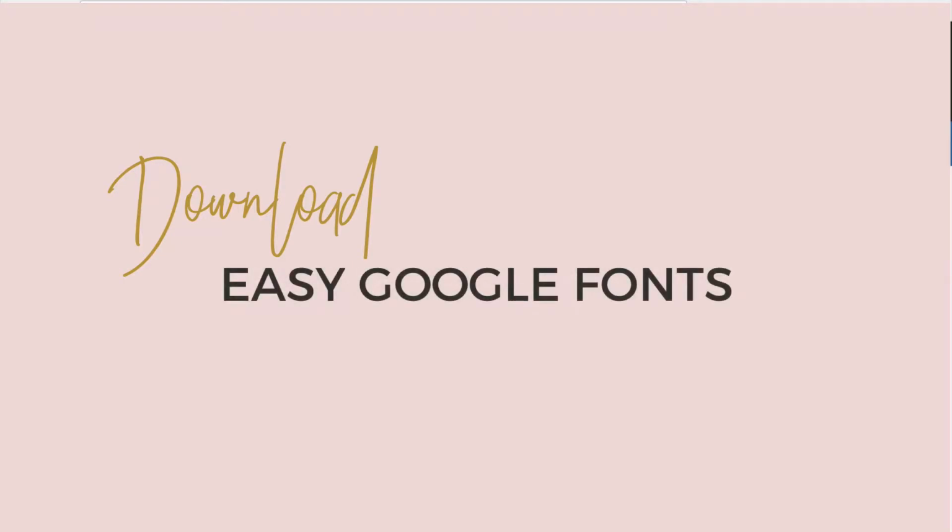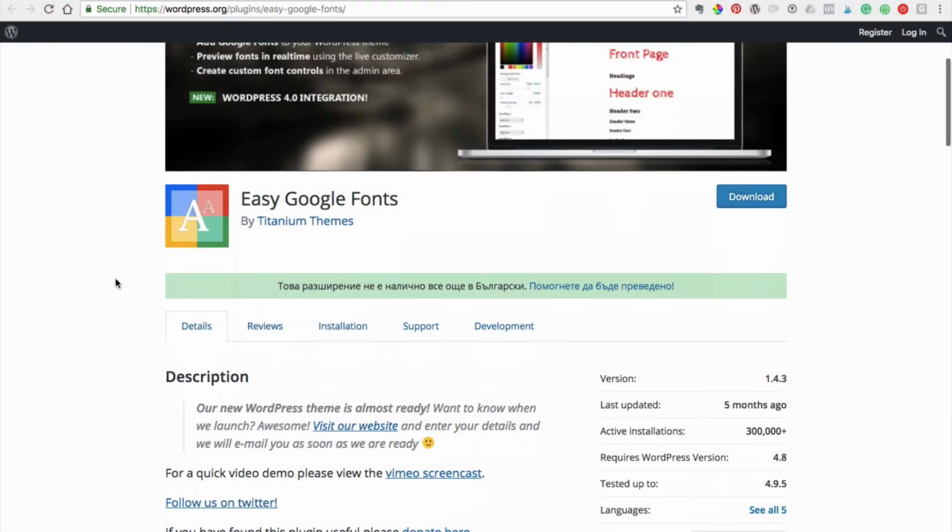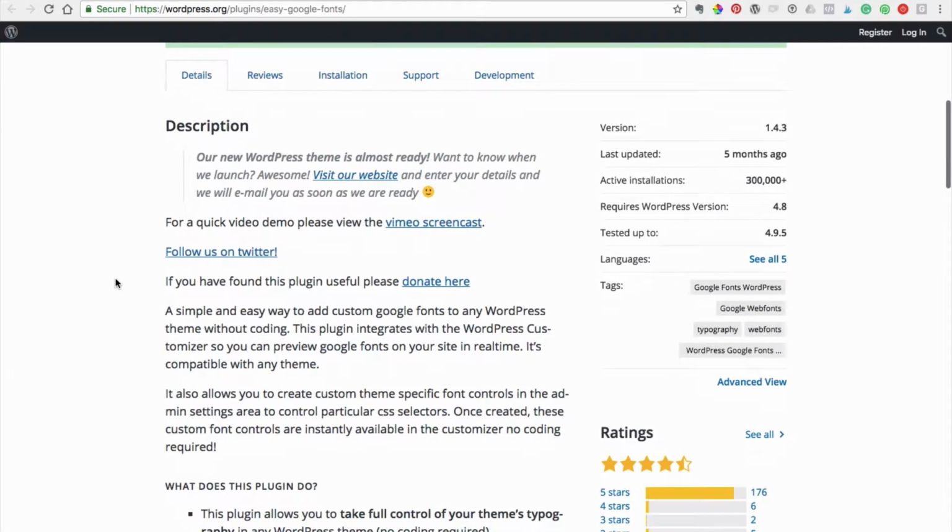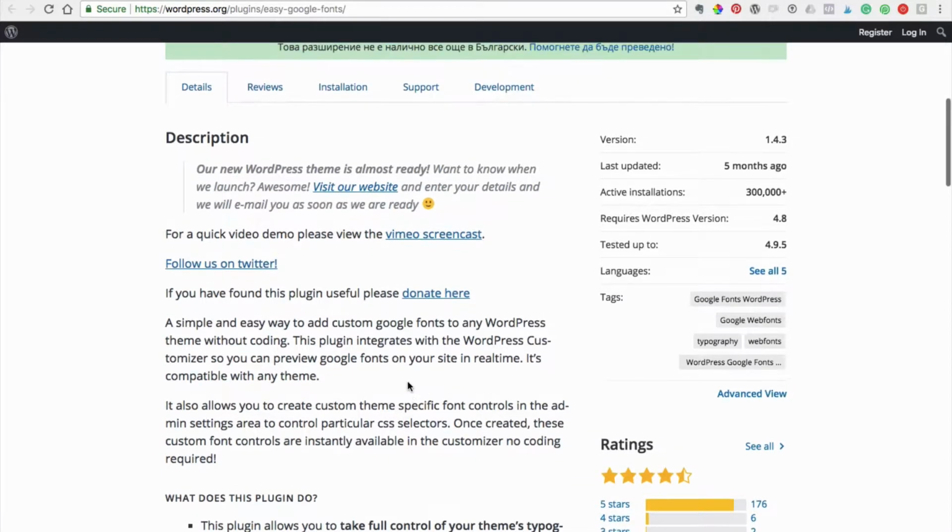Okay, so step number one is to download the free plugin Easy Google Fonts. We're going to be using that one, and it's completely free. I'm going to link it down below this video. Just make sure to download it as a zip file, or I'm going to walk you through how to download it to your WordPress website.